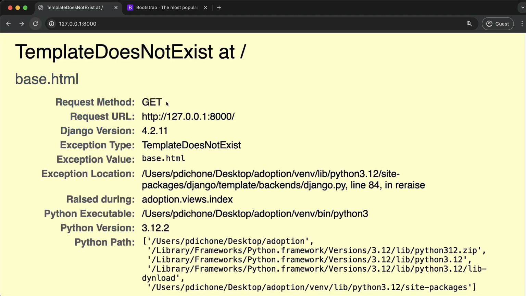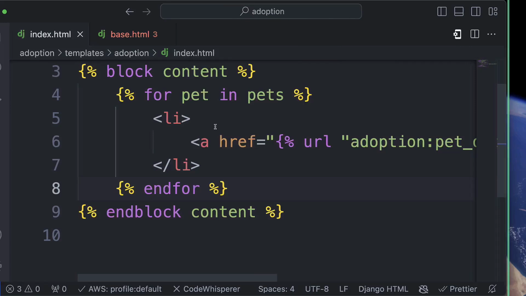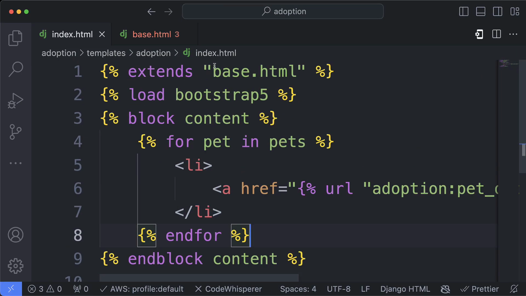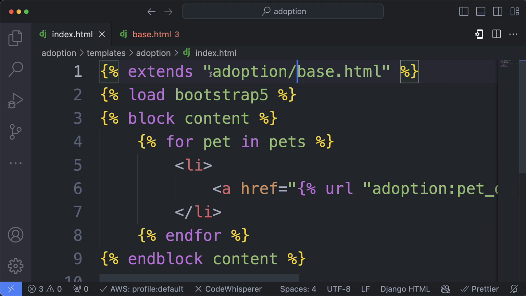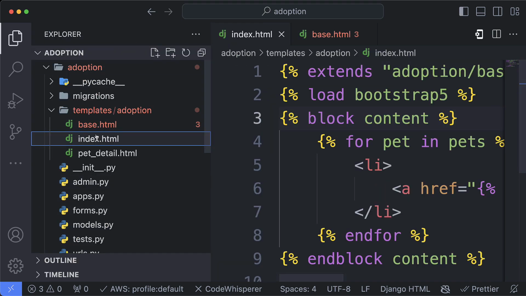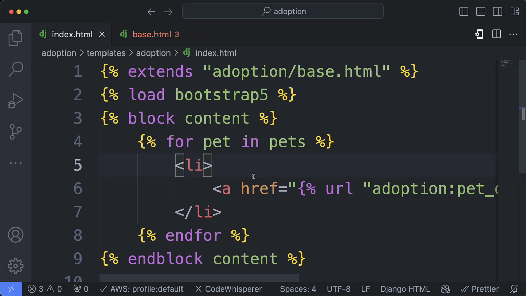So looks like base HTML is not found. The reason why is because we need to actually say adoption/ like this, because it needs to know where to go. Adoption/base.html. Okay, let's save.